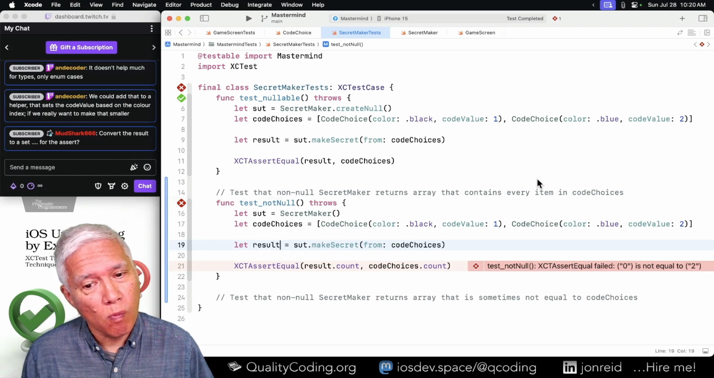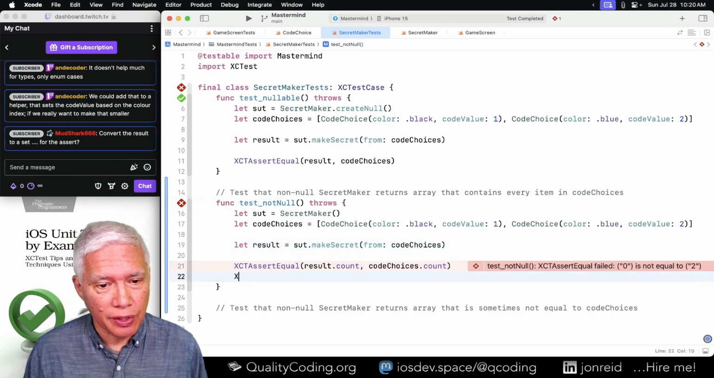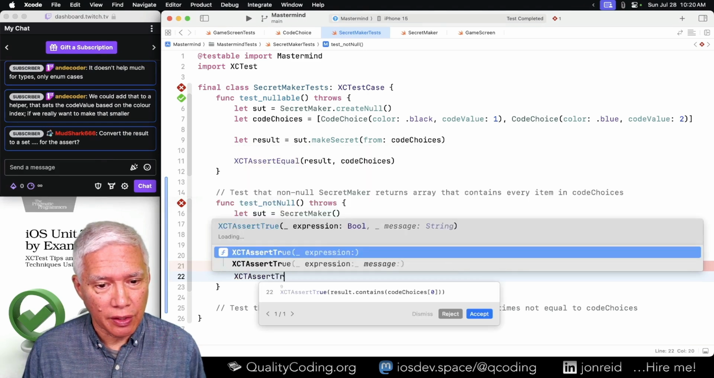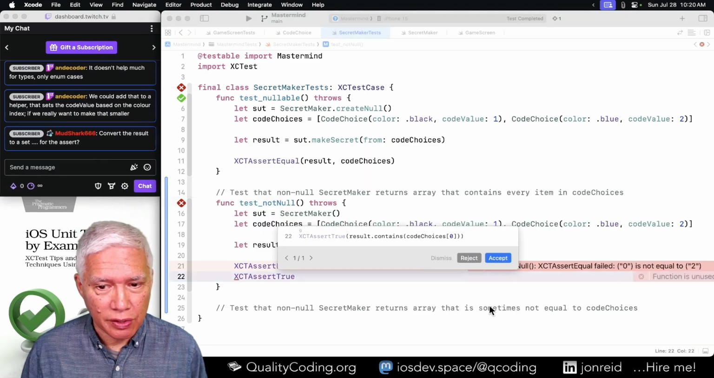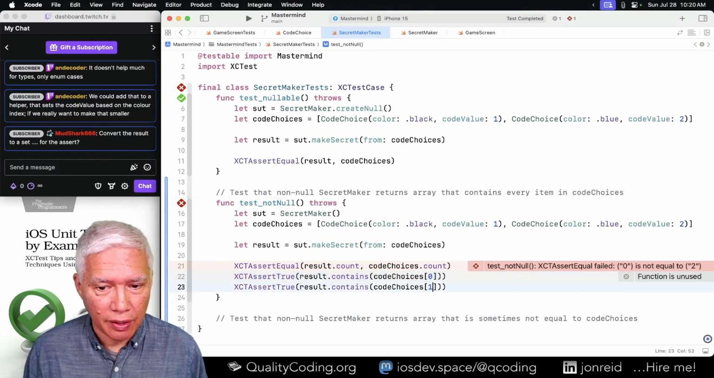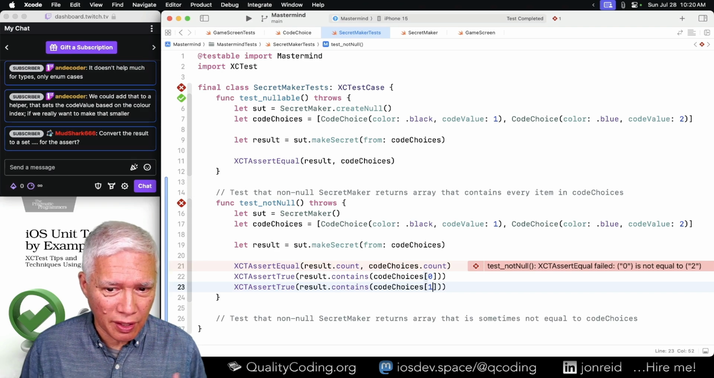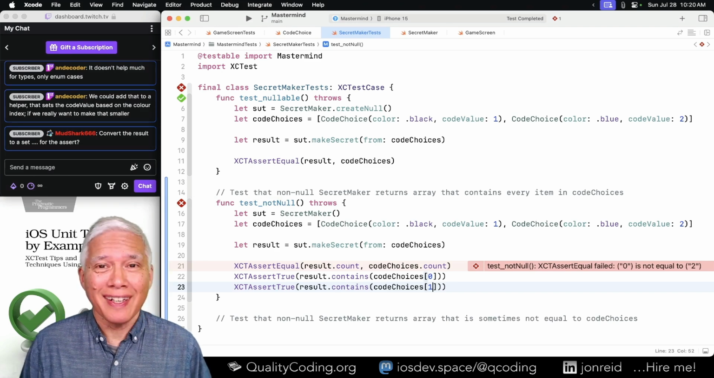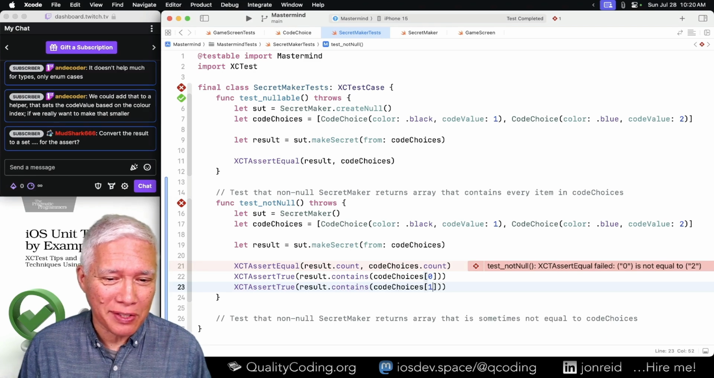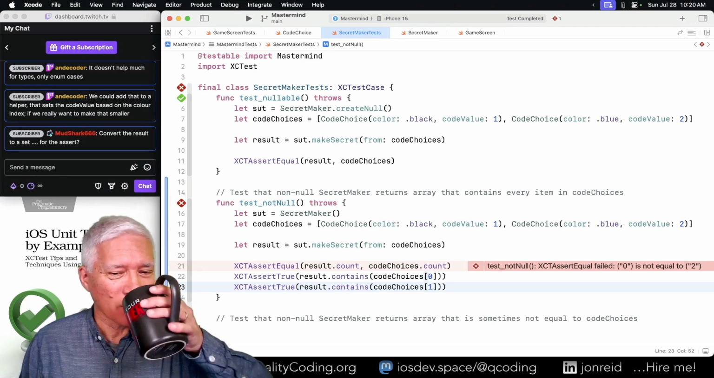Could... Or is it just easier to say this and that? It's the same thing. But these assertions together express what I want. In OC Hamcrest, this would be a single matcher: contains in any order.